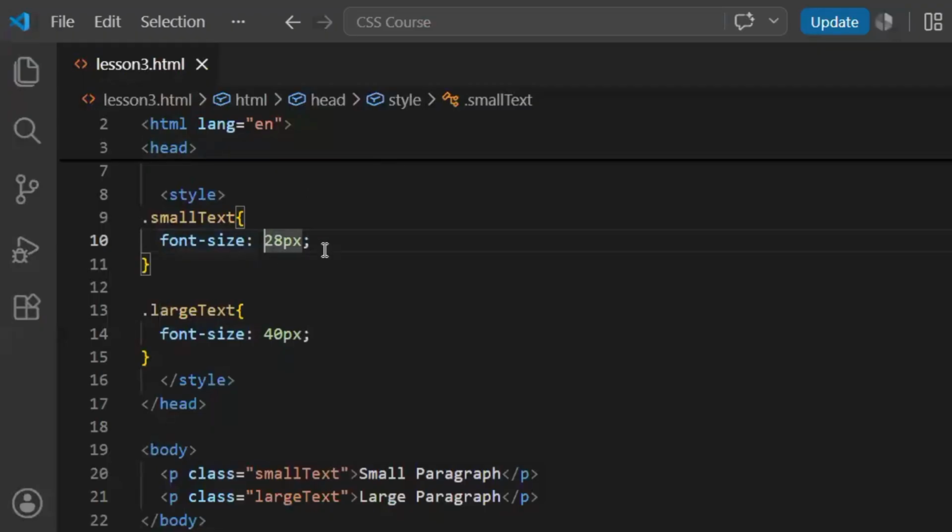Now that we have understood the font size, let's learn how to change the style of the text. So we are going to learn font family. To change the style of the text, we use something called font family. As I told previously, to change the style of the text, we use font family.